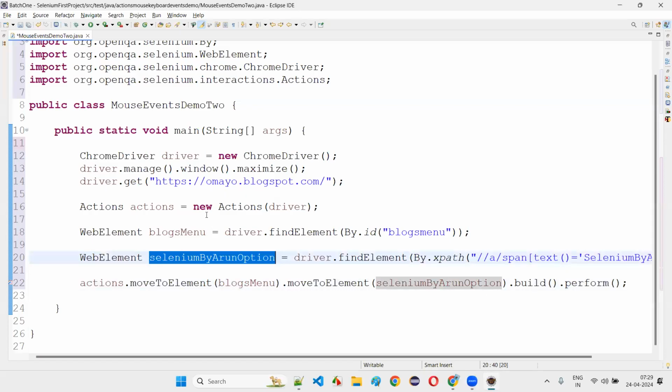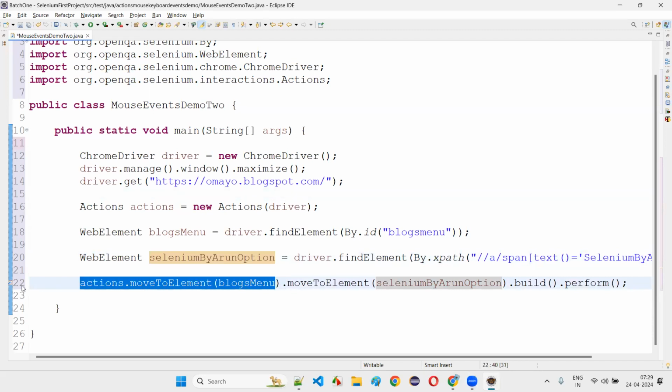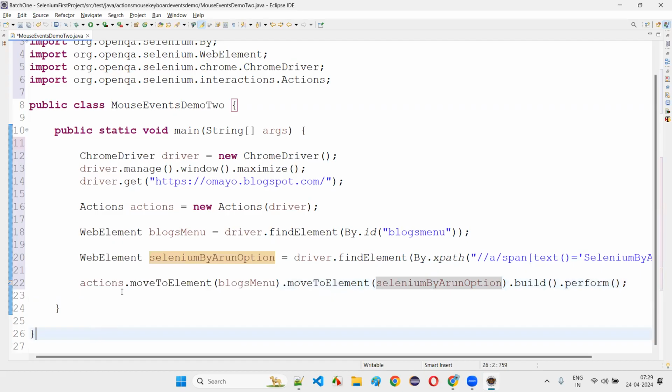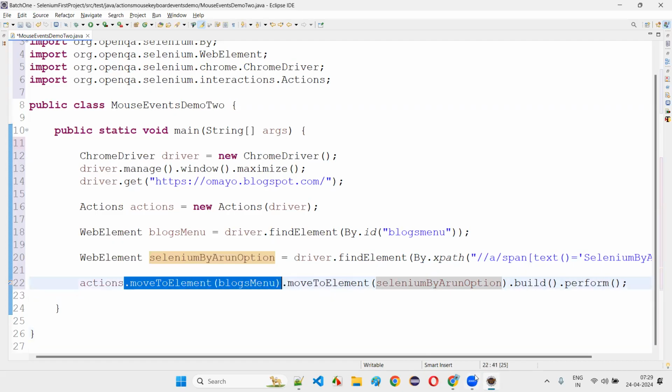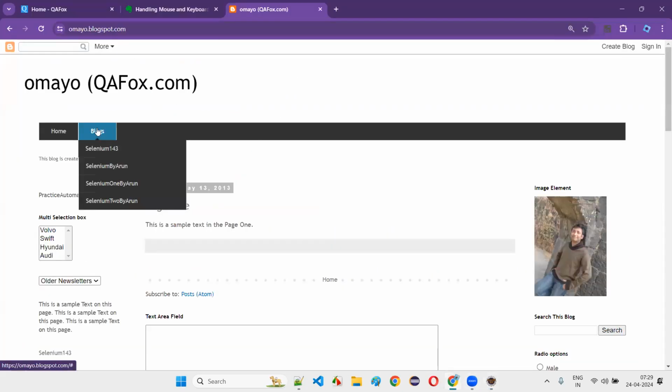So here, guys, the problem is, before I move my mouse onto the blocks menu, the activity is being done in which line? 22nd line. In the 22nd line, when I move my mouse onto the blocks menu, then only the Selenium by Arun option is visible.